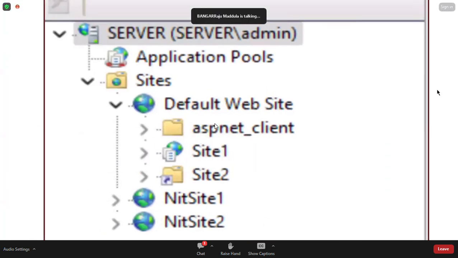What do we have first? The default web server. So this is my server name. Actually, I've taken a screenshot at my home. In my home, the name is admin. In the classroom, the name is NIT. But both are servers only. And this is a default website.